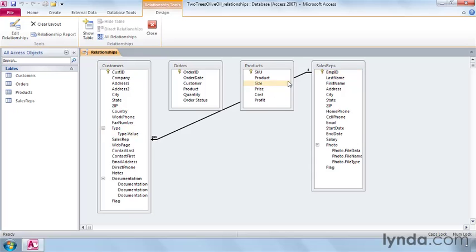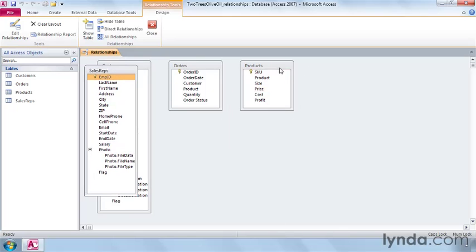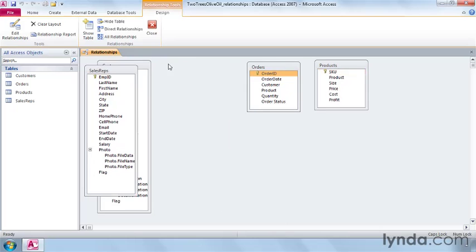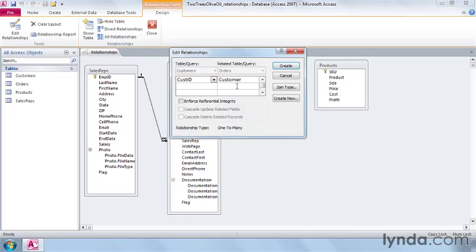Notice that the line goes under the products table. You can drag the tables and move them around to your liking. In fact, let's move sales reps over to the left and move all of these tables over. Next, the customers all place orders. So let's drag the Cust ID field over to the customer field in the orders table. Enforce referential integrity and Cascade Update and Delete so that if we delete a customer from the database, all of their orders will disappear too.